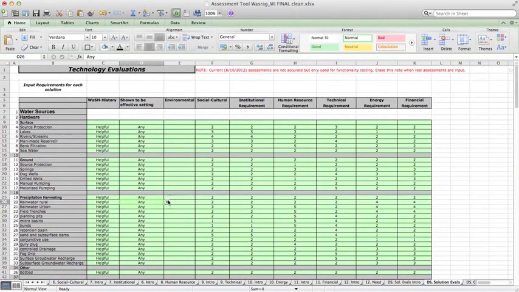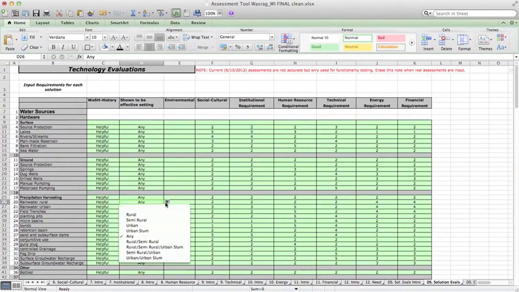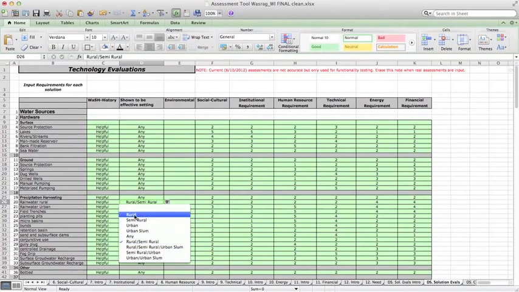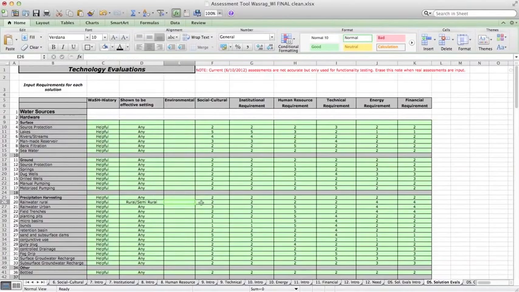Shown to be effective setting. So this is specified as a rural technology. So maybe it works for rural and semi-rural areas. You can see in the solutions here you have any combination of rural, semi-rural, urban, or urban slum. So there may be some technologies that only work in urban settings. Maybe they work in any setting, which is here. Maybe it's just a rural technology. That can be input there.